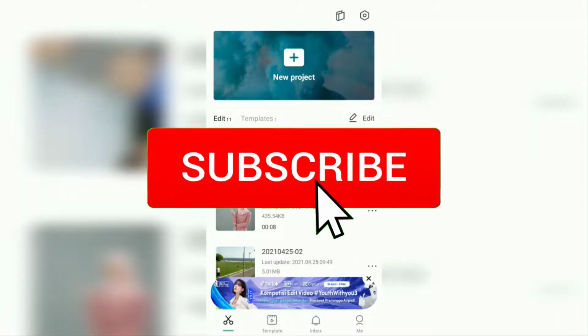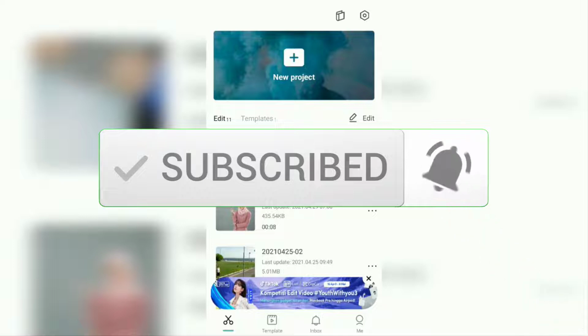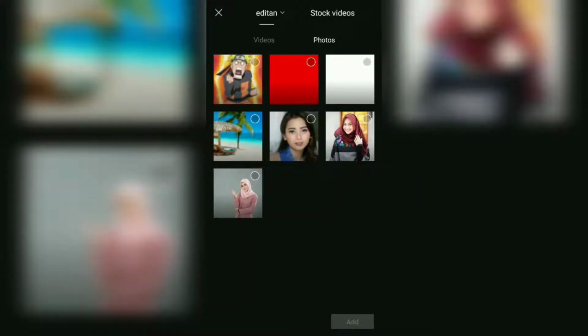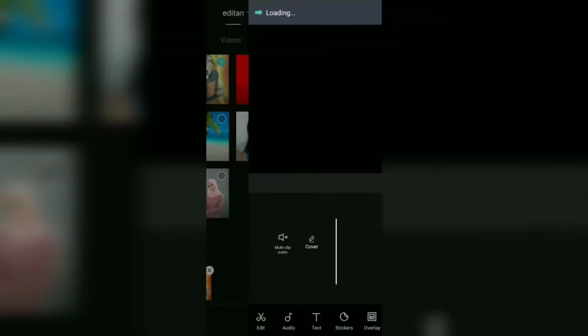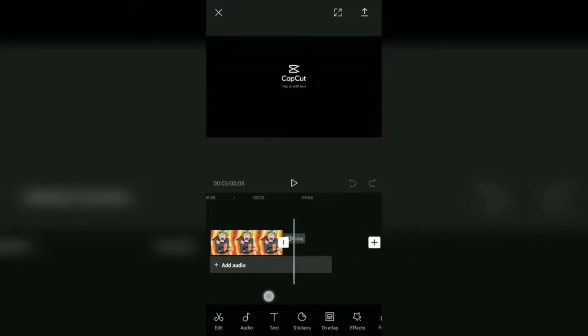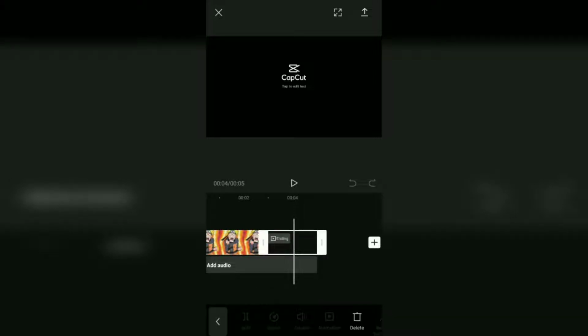Okay, the first step. Create a new project in the CapCut application. Here, add a photo or image that will be given a shake effect. Don't forget, always remove this CapCut watermark before starting editing.